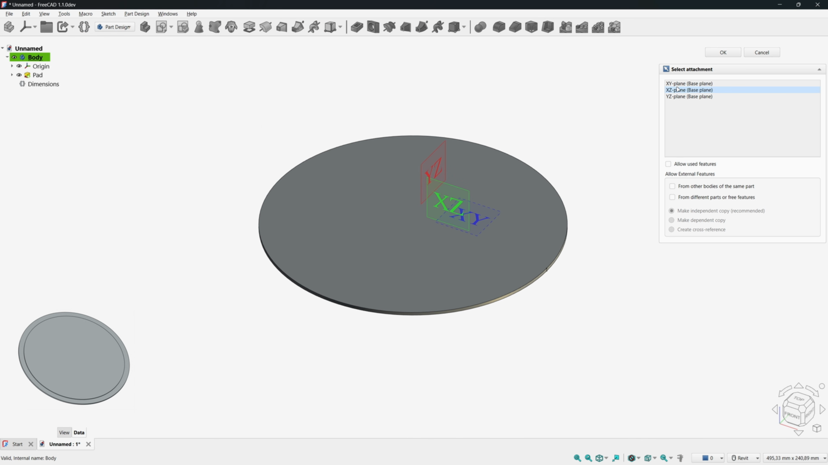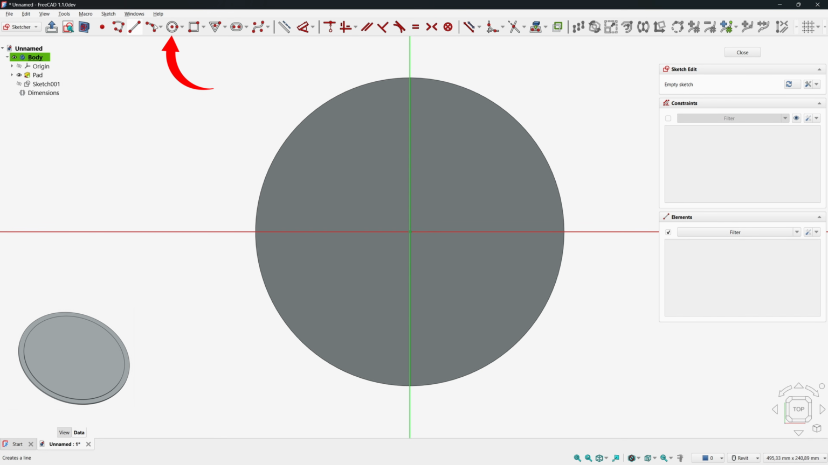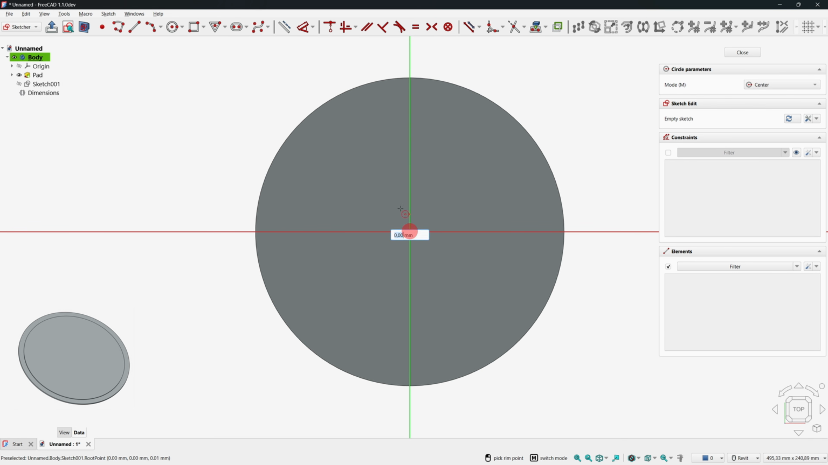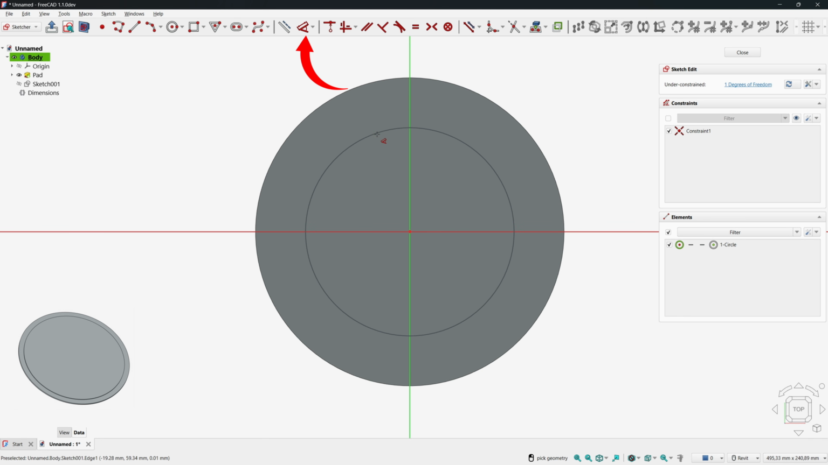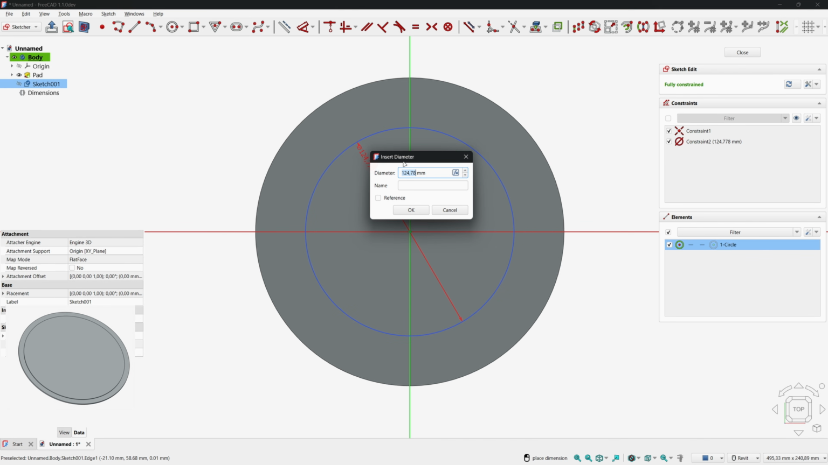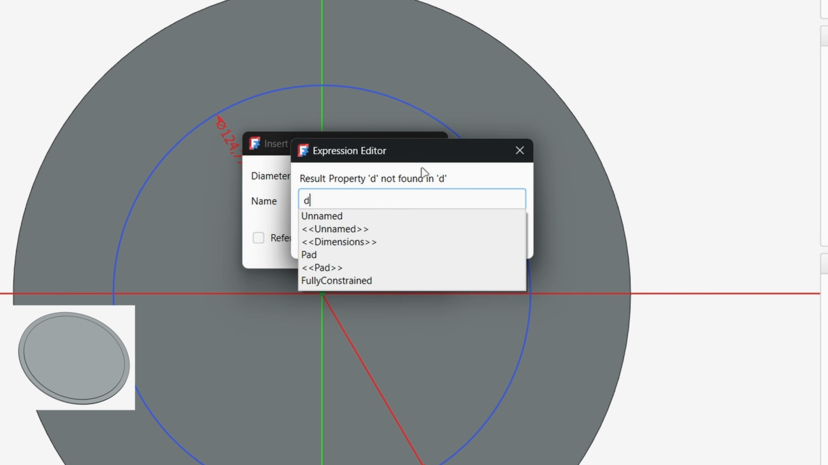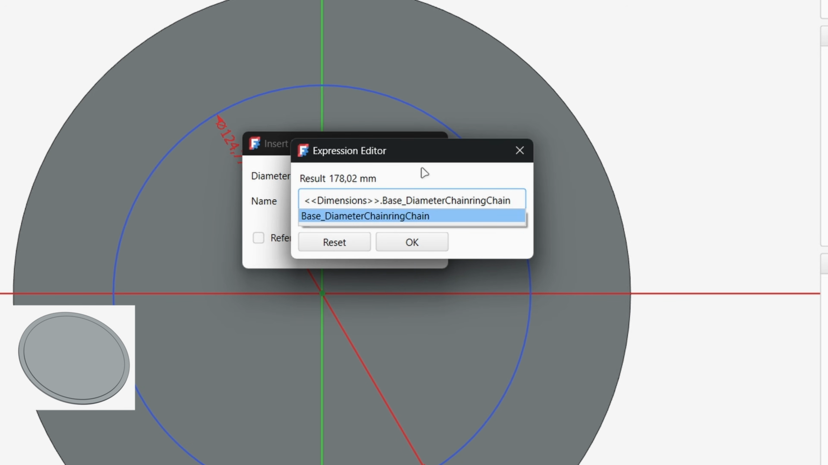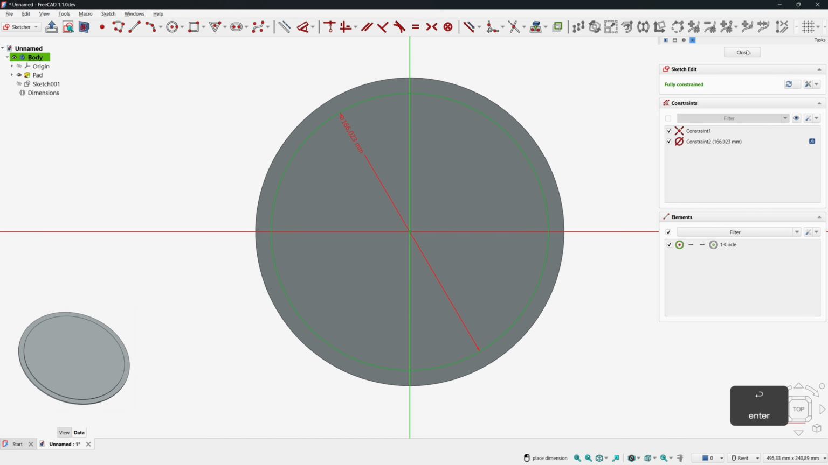Start by creating a sketch on the XY plane. Then, using the Circle tool, draw a circle at the origin. With the Dimension tool, we'll also assign a value driven by a variable. Click on FX and enter diameter chainring chain minus 12 mm. Press Enter, then exit the sketch.